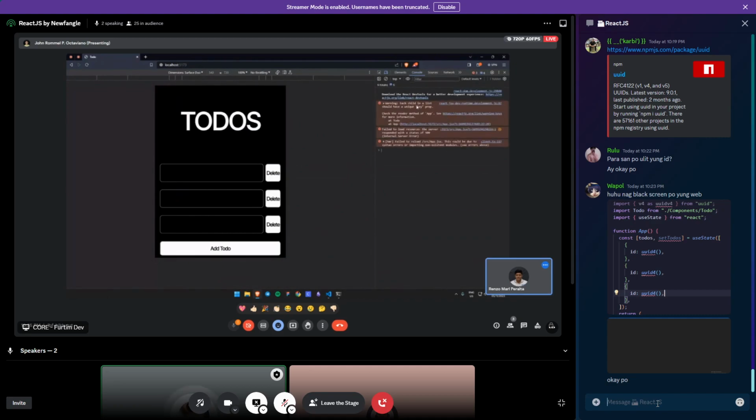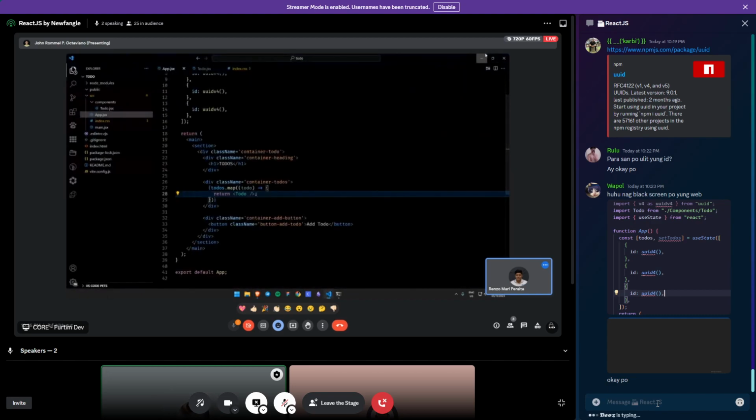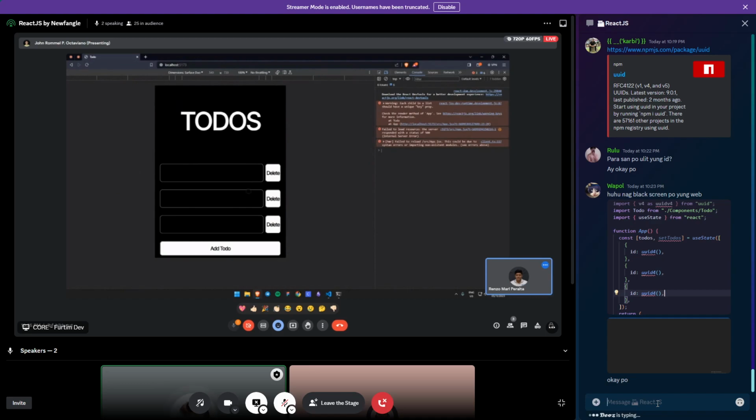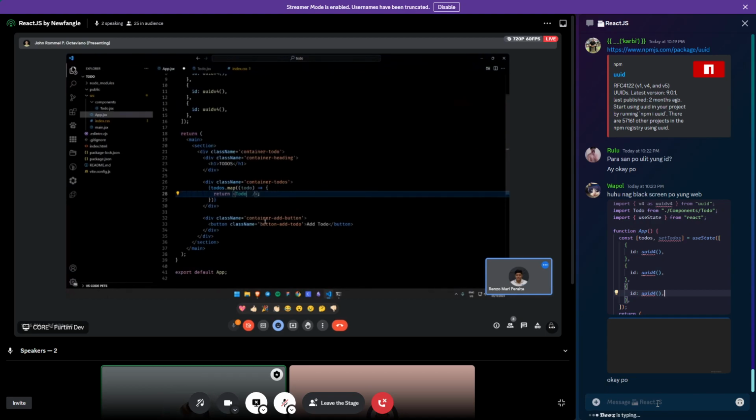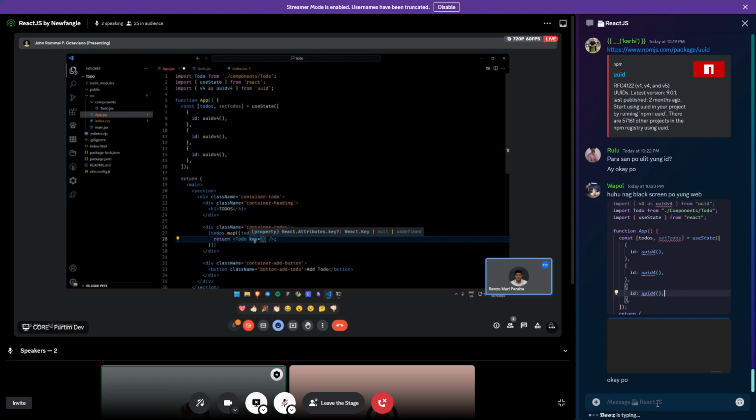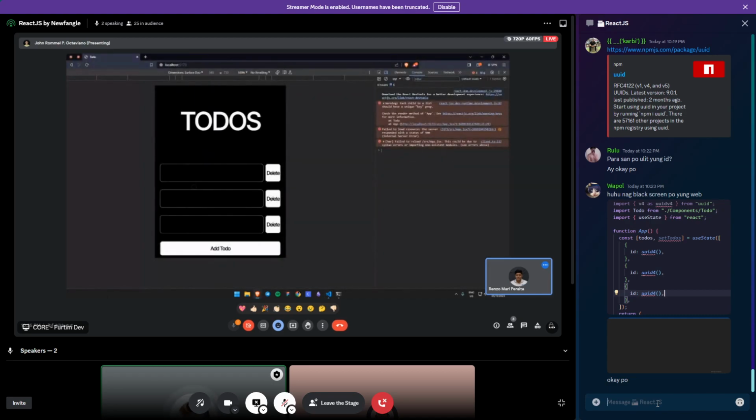Yung each child in a list should have a unique key prop. So ano ibig sabihin yan? So basically, ibig sabihin ng yan is may warning yung React na yung mga list, in each one, this one, yung mga to-do natin, dapat daw kailangan silang may key. So ano yung key? So we will use that key. And then yung key is siyang special attribute in React to help React to recognize different components, para mas madali silang ma-update sometime in the future.